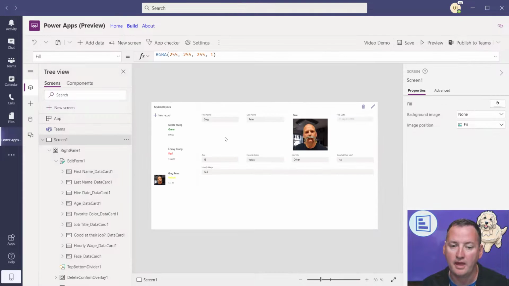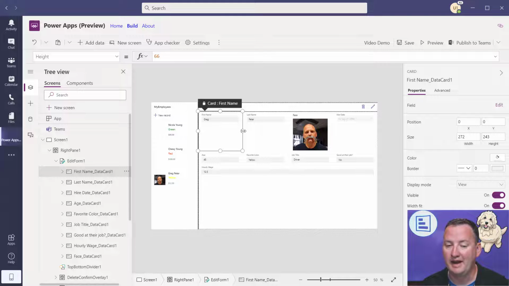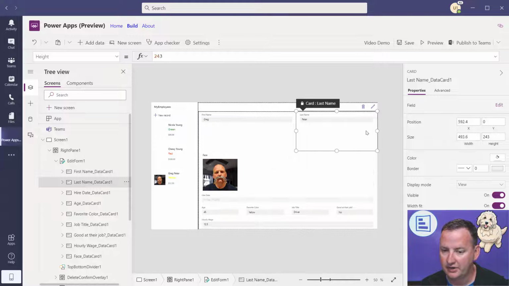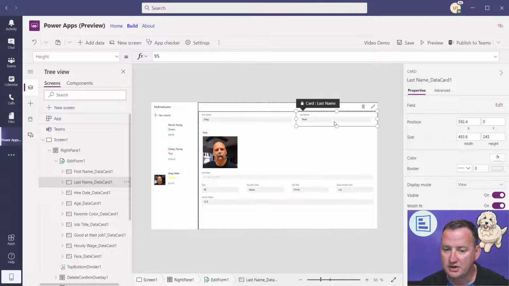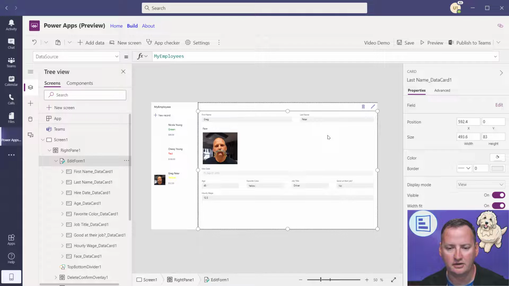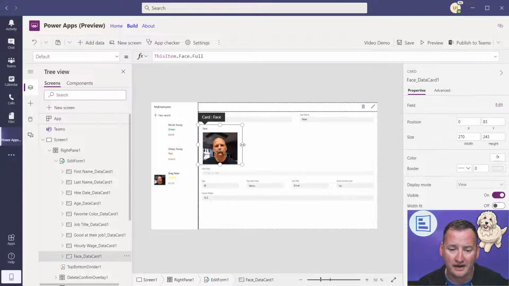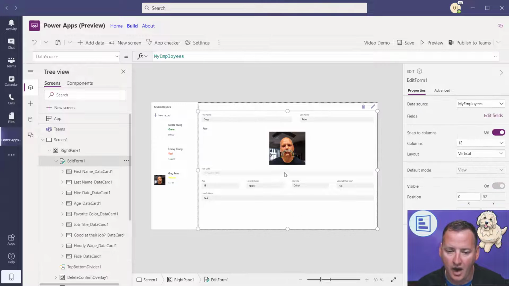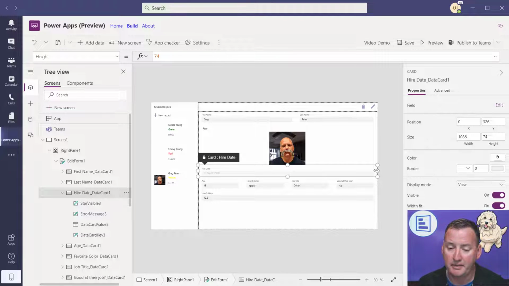No big deal. We can click on the first name. Let's make it half the screen. I'm going to pull it to the right. All right, so there's half, and then we'll make last name the other half. And then we're going to shrink this up a little bit. Oh, that looks a little nicer. Greg's face, maybe we want to take up the whole screen. Something like that. Now, hire date stretched out the whole way, so I want to make hire date smaller.